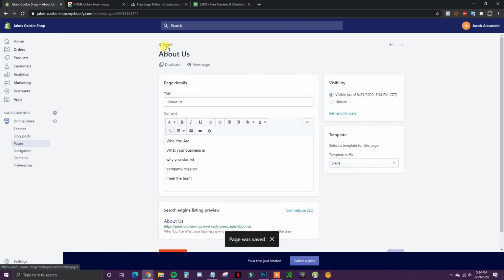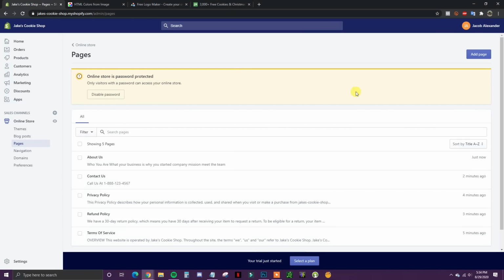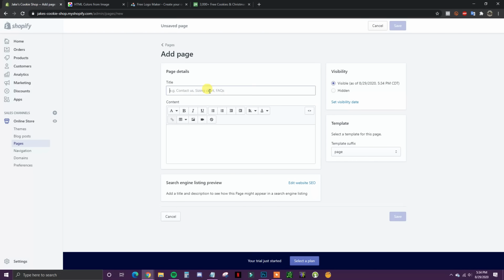So the last thing we need to do now is create one more page. If we go back here, add page, this one's going to be FAQs. So FAQs is going to be frequently asked questions. So what I'm going to do is there's pretty much two ways we can do this. We can do this with an app, which I will show you at the end of the video when we go over apps, or we can create one ourselves.